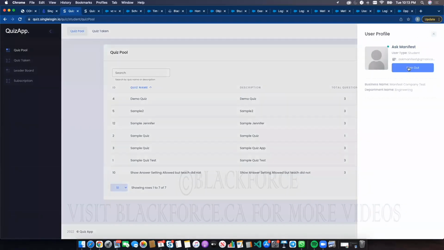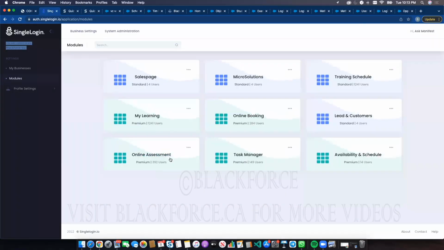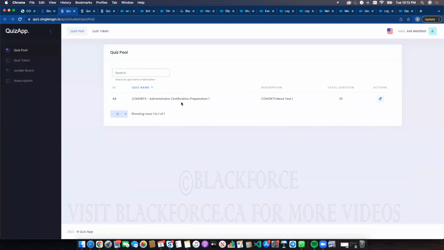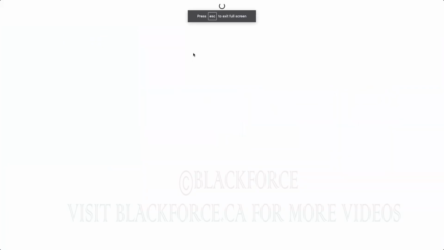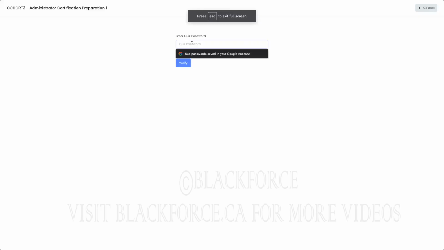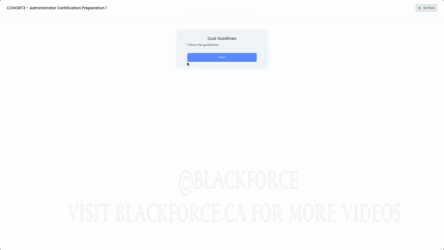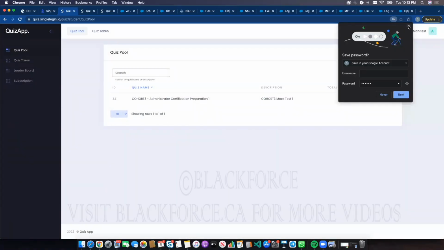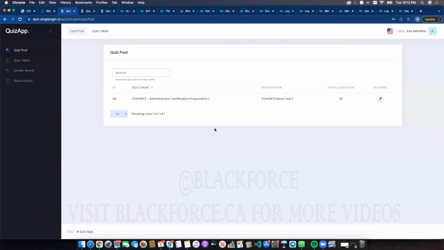I think, let me sign out. Let me log into that again, online assessment. You should be able to have access. Yeah, this is what you should see. If you're logging through Blackforce Business, you see Core 3, Administrator Certification Preparation, and you can start taking the quiz under assessments on that time condition. The password is 12345. Once you take the quiz, you only have one attempt to take the quiz, by the way. So make sure you're ready, you're in a good environment, take the quiz.